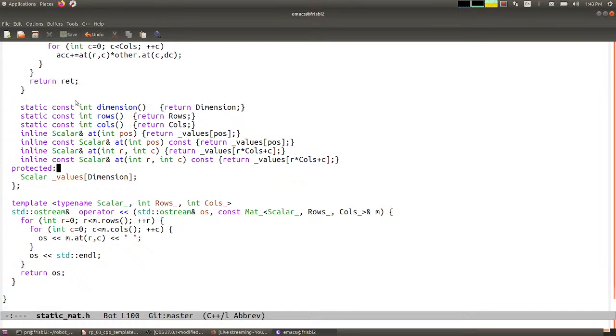Given that every type of matrix is a different type depending on the scalar, the columns, and the rows, the dimension will be attached to the type. It's very reasonable that it's attached to the type and not to the instance, because every size is a different type. Okay? And the same holds for rows and columns. That's why I declare them static. Understood? Clear? That's it. Let's test it.